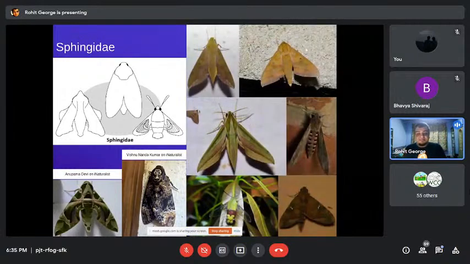So these are some other hawk moths. As you can see, they have quite a standard body plan. They have these really long, really narrow wings, which are quite pointed at the end. They have this long cigar-shaped or spindle-shaped body, which is generally pointed at the end.